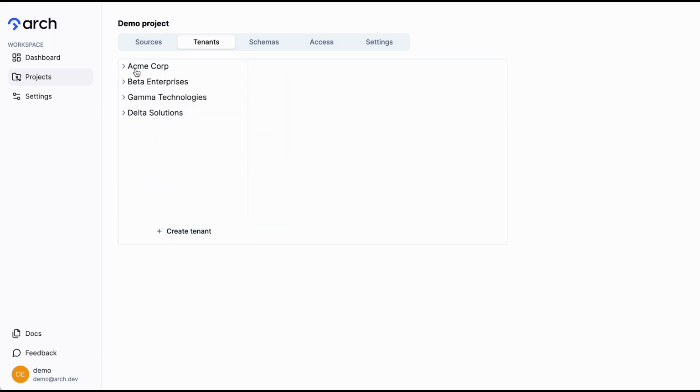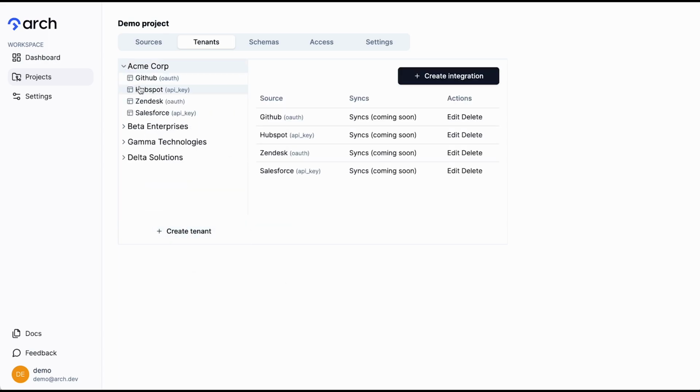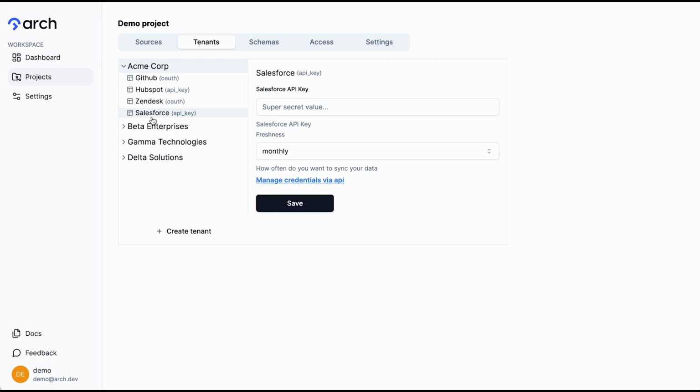Because GitHub and HubSpot both enable users to authenticate via OAuth, you would have to prompt your customers to allow Arch to access their data. You can do this by using our UI component, which you can embed into your application to guide users on how to authenticate. Once your users have authenticated, Arch will automatically extract and load the data into the Arch platform. You can specify how fresh you want the data, all the way up to a less than 1 minute freshness.